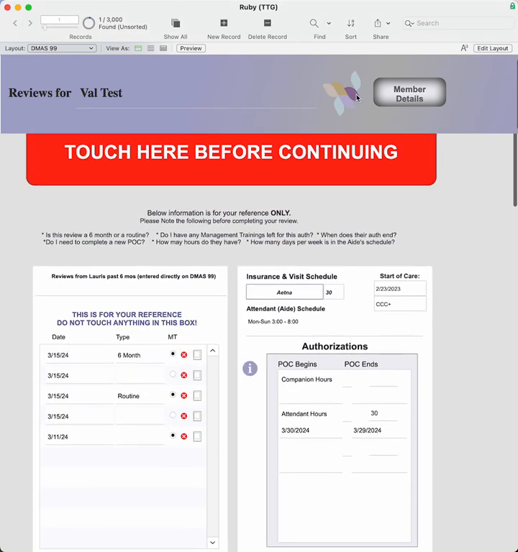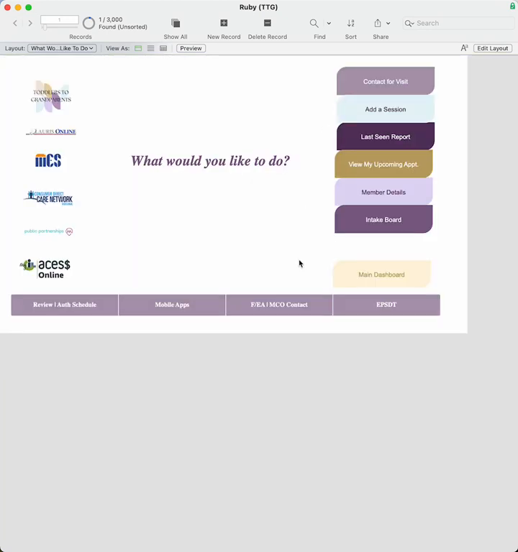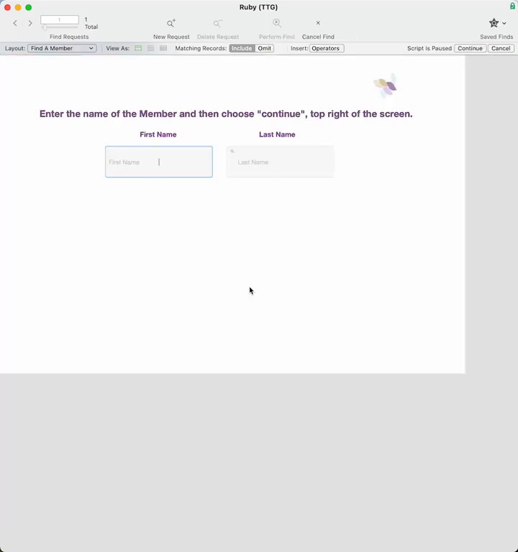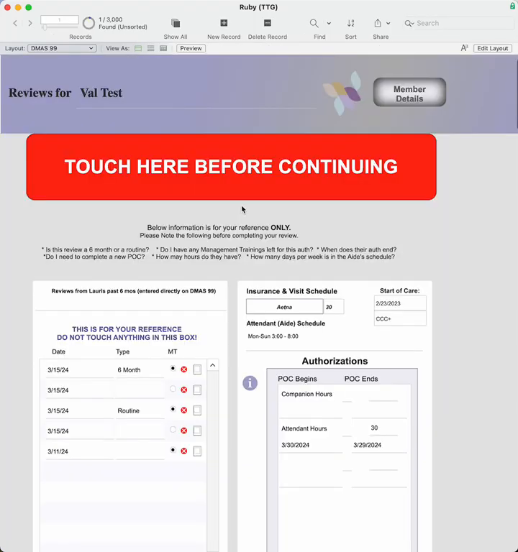So you can go back to your little logo icon, which takes you back here. And let's say you do get back home and you want to tweak your visit notes. Let's go to add a session. Saved reviews, DMS 99. It's right here, the very first tan button. And who do you want to look at? I want to look at Val Test. And you'll hit the continue button in the upper right corner.